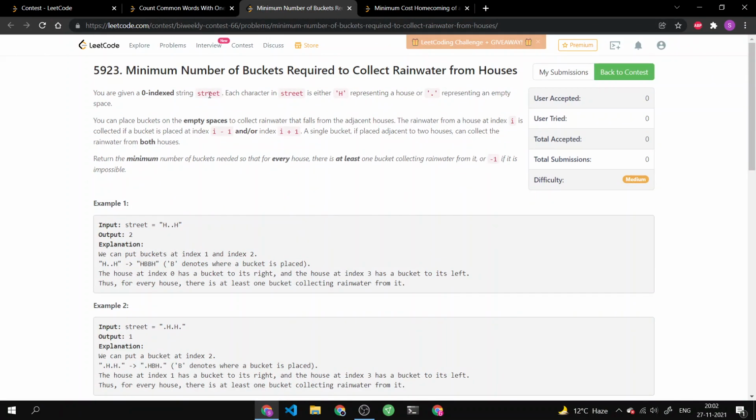So you're given a zero-indexed string street. Each character in the street is either H representing a house or dot representing an empty space. You can place a bucket on an empty space to collect rainwater that falls from adjacent houses. The rainwater from a house at index i is collected if the bucket is placed at index i minus 1 or index i plus 1. A single bucket if placed adjacent to two houses can collect the rainwater from both the houses. Okay, return the minimum number of buckets needed for every house such that there is at least one bucket collecting rainwater from it, or minus one if it is impossible.